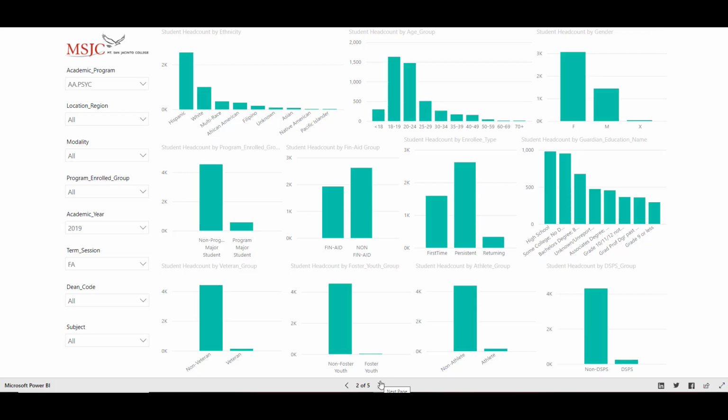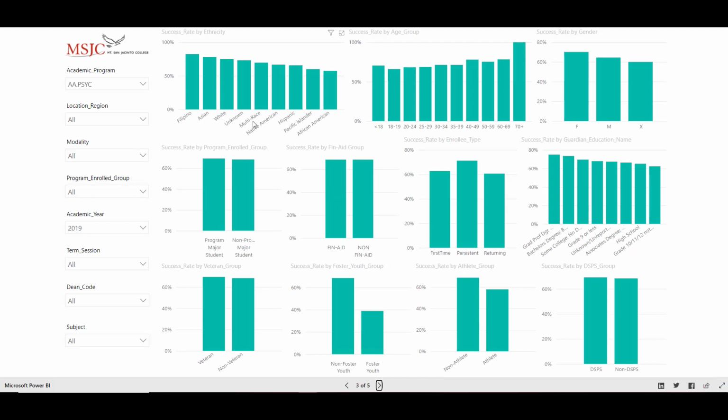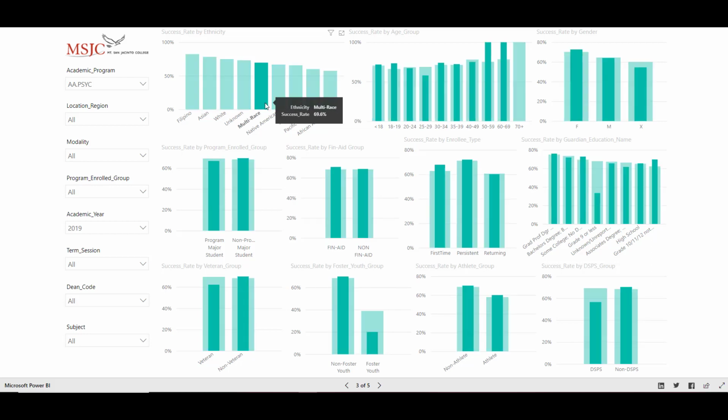Let's go to tab 3. Notice that the multi-race success is about in the middle of the range. When we click this bar, we can drill down to see multi-race success in various subpopulations. Notice that in the 25 to 29 age bracket, multi-race success is almost 10% lower than the college-wide success for this age group. We see similar disparities for foster youth and for DSPS.